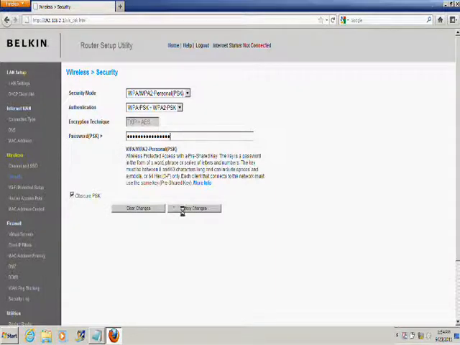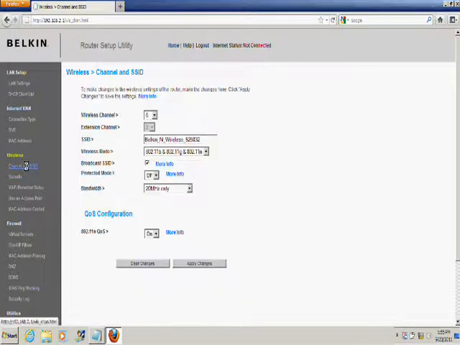Okay, and apply changes. We'll now want to click on the SSID link also under the wireless heading. Our SSID is the network name. We can change this to whatever we would like to identify our network.